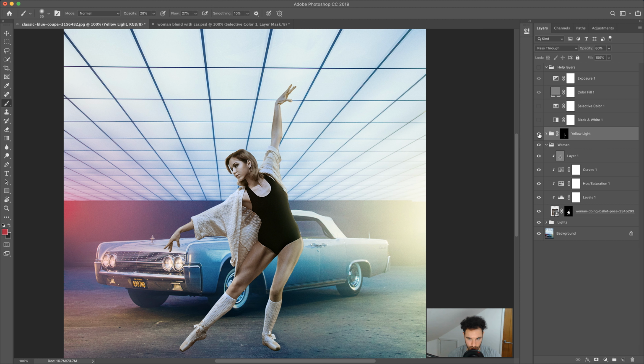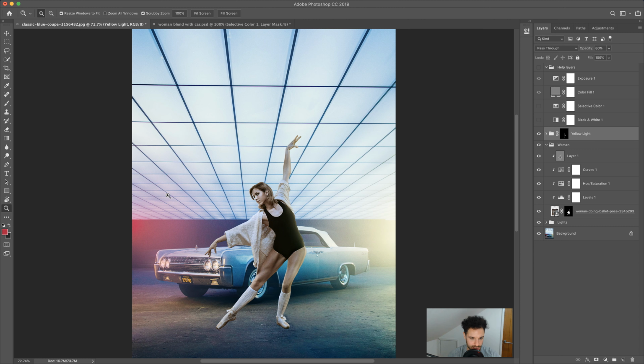So let's turn this off. So this is the yellow light and the highlights. Let's turn this off. So that's before and that is after. Now it's quite subtle. Again, these effects build up over time. As you build your adjustment layers, you're going to build the effect. It's all these subtle adjustments that help you create a realistic result.